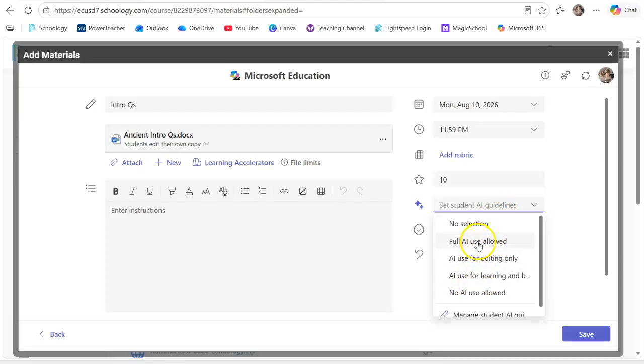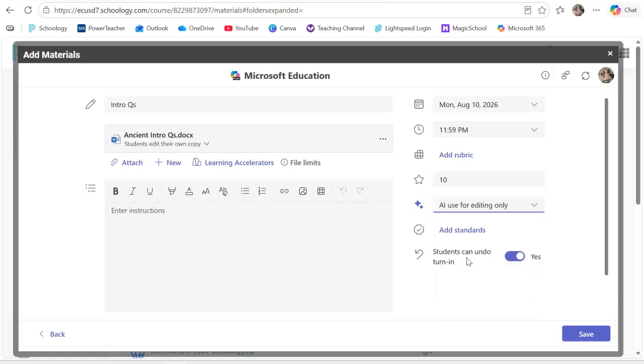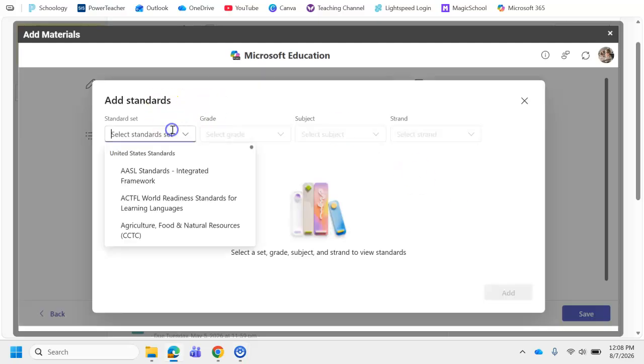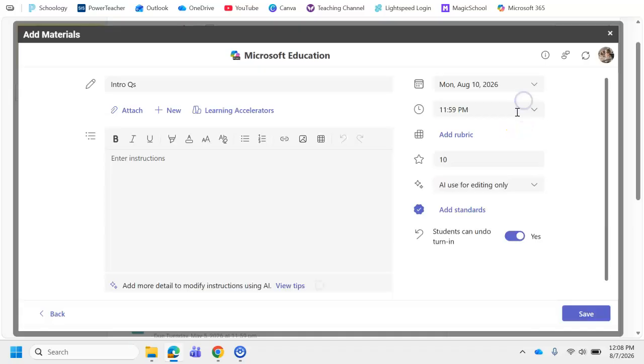Microsoft, this option does allow us to select what type of AI can or cannot be used. I'm just going to use it for editing only. There is an add standards feature here. Not a ton of that is available to us at the moment, but I think in the future we'll be able to use that a little bit more. But this feature right here I think is unique and different than what we had before.